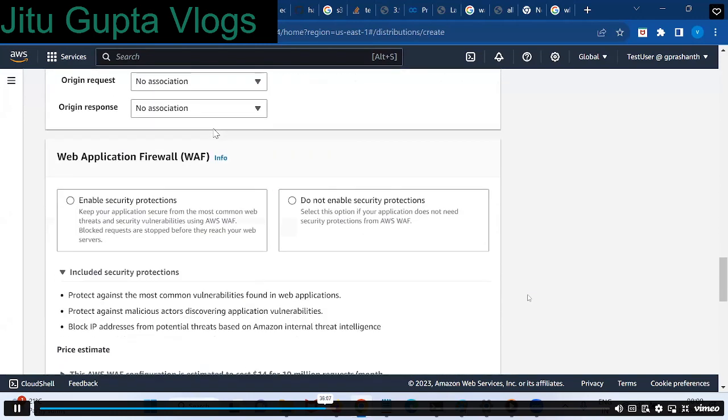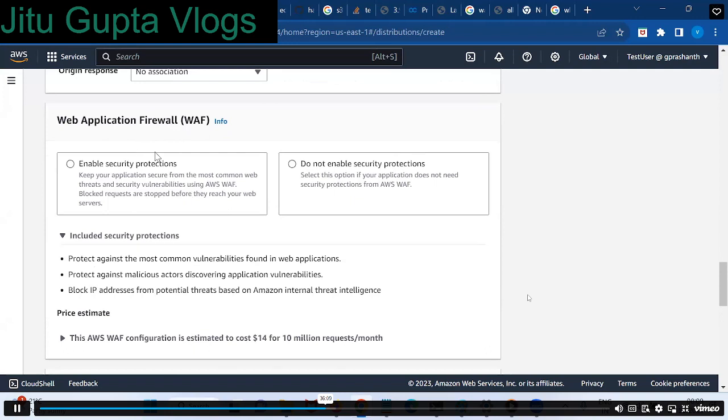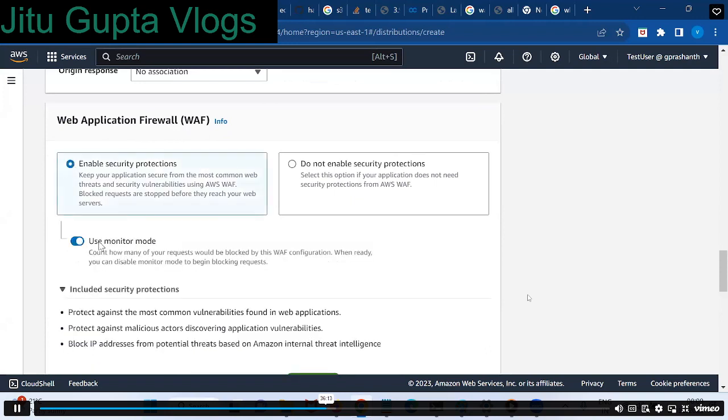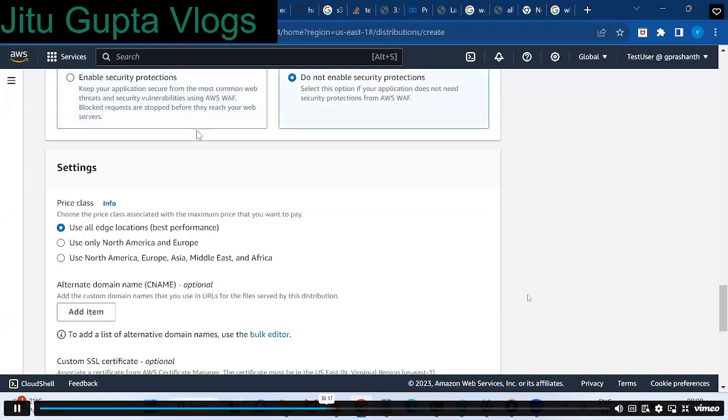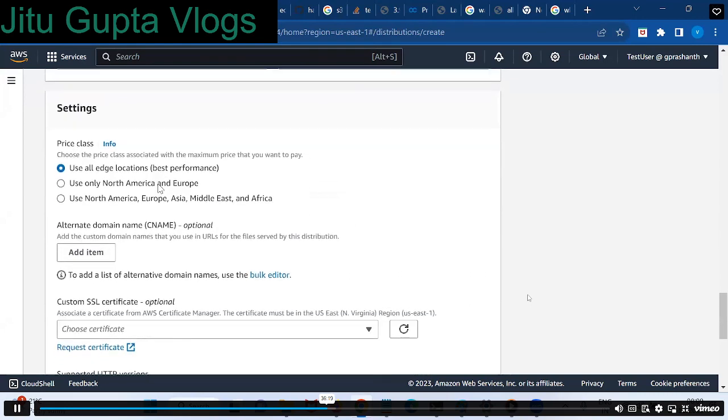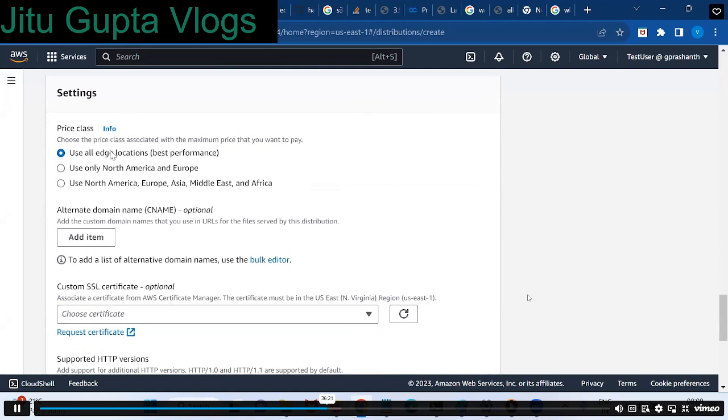These are all optional things. Web application firewall: enable security protection. If you want to enable it, use monitoring, it will allow all automatically web application firewall. Otherwise, do not enable, it's completely your wish. If you can see price class, choose the price class associated with the maximum price that you want to pay. Use all edge locations, best performance. Okay, so all edge locations is going to be configured.